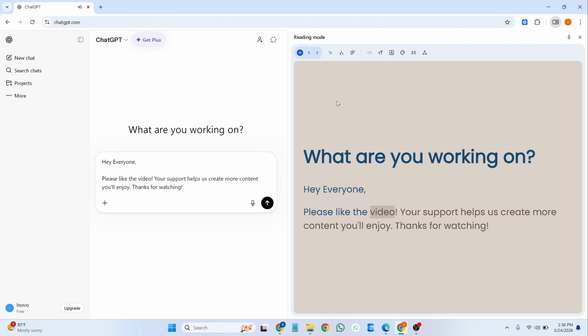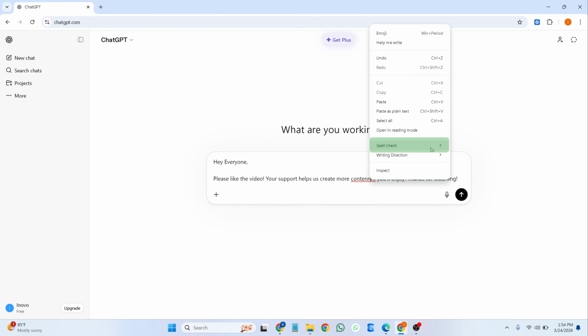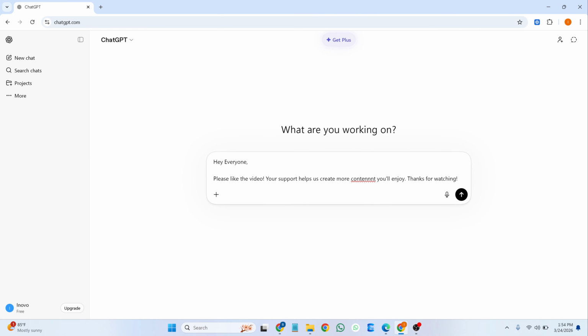Thanks for watching. Now this one confused me at first too. When Chrome detects a spelling mistake, it underlines the word in red. If you just right-click on it without selecting it first, you will see Language and Settings options, which is not what you want. Here is the correct way to do it.